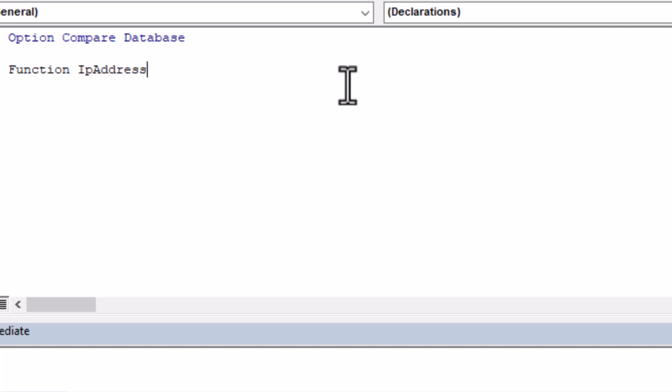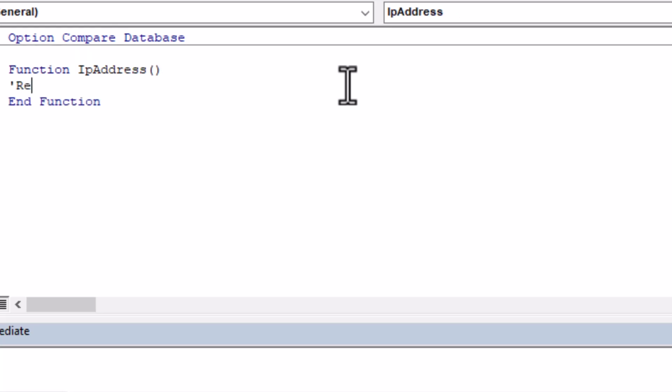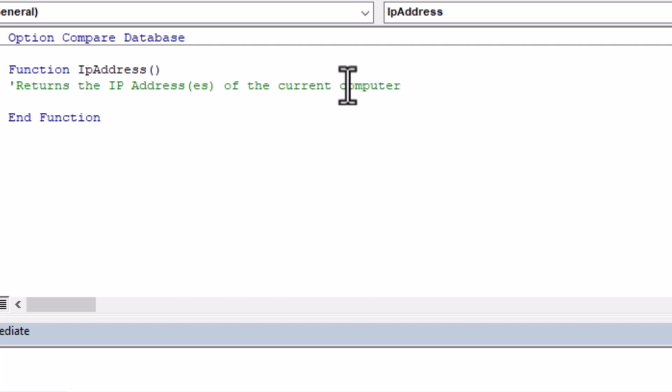You can see I'm putting in function IP address. I'm just calling the name of the function IP address, and you can call that whatever you like. I'll put a note at the top just for future reference saying returns the IP address or addresses of the current computer, because some of you might have computers with multiple NIC cards in them, or network interface cards. This will return a list of those, but typically it returns a single IP address. That's where we're going to get started.